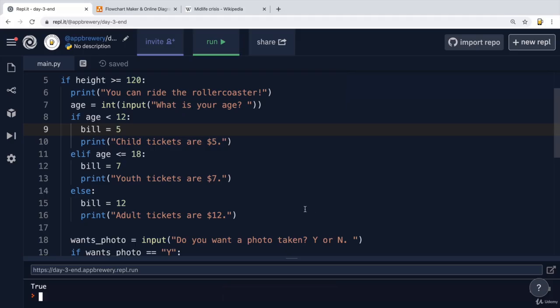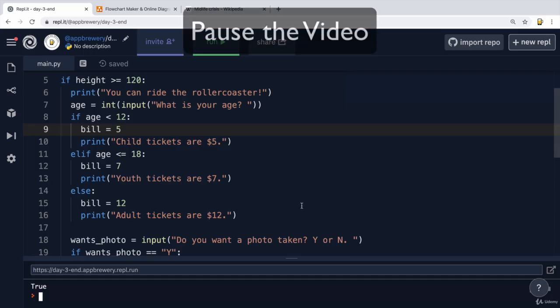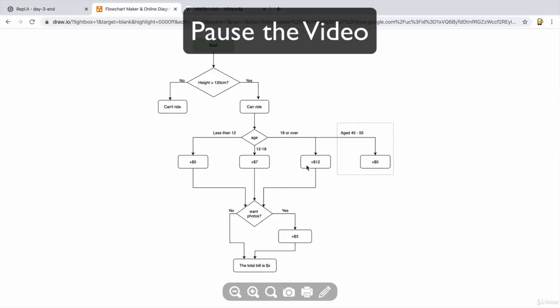Do you think you would be able to change the code using what you've learned about logical operators in order to incorporate this addition to our program? Pause the video and give that a go.